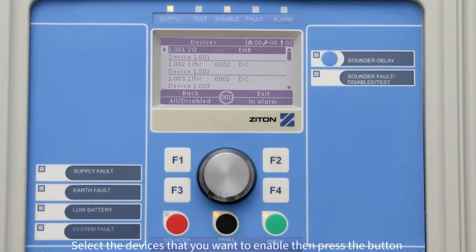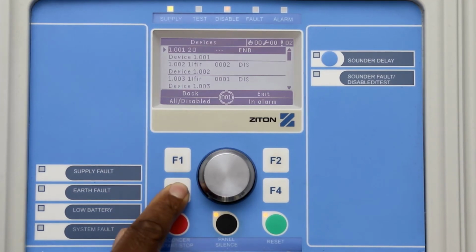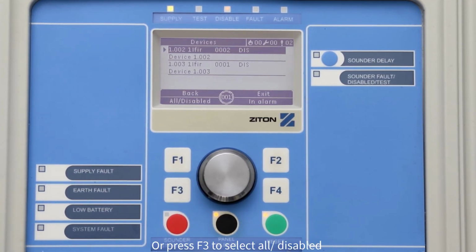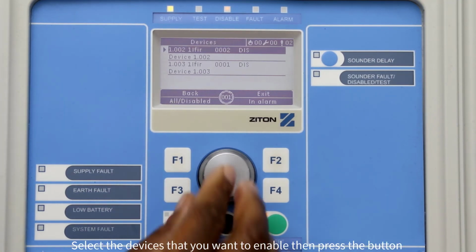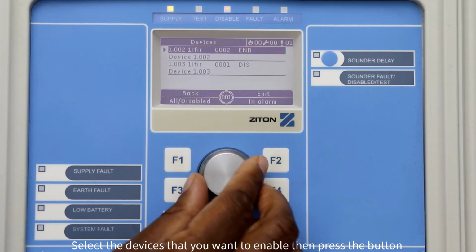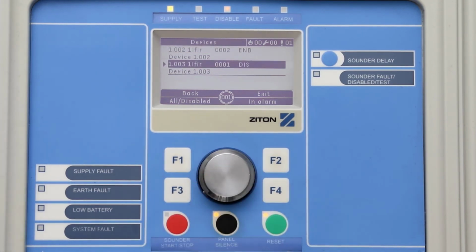Another easier way to enable your devices is to press F3 to select All Disable. Using this option, the panel will display all the current disabled devices. You can now select the device and press the jog dial button to enable the device. To return to the standard screen, simply press F2 to select Exit.